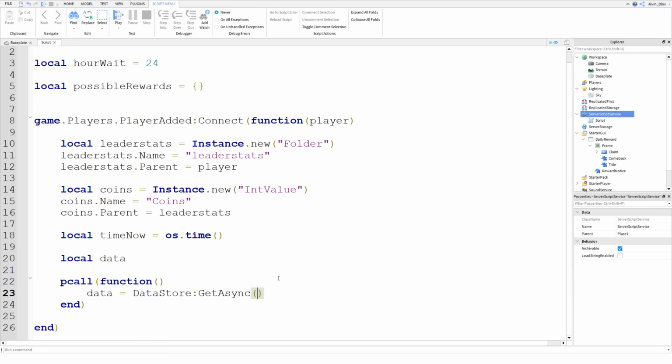The key I'm going to use is their user ID, and then we're going to attach daily reward to it. So it's unique to each player, but we still know what the key is. The issue with using a player's name for the key is that if they change their name, their data is going to be reset. You've got lots of issues that arise if you use the player's name. So we use the player's user ID.